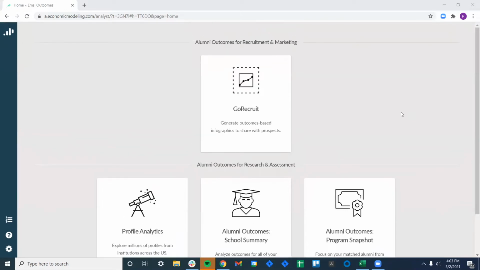That file is shared securely with our EMSI team, and we can then match it against our profile database, which contains over 100 million professional profiles, collected from various web sources where individuals publicly post their information. To count as a matched record, a profile must have the same name as your student and either contact info like phone or email, or award info like graduation year or program name.